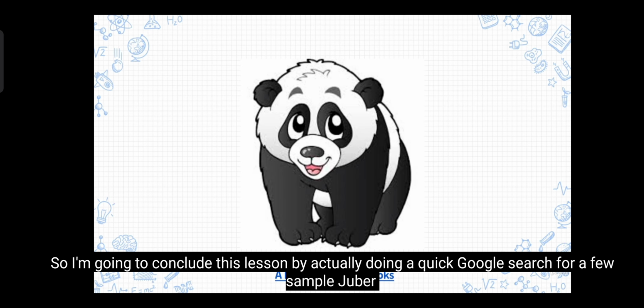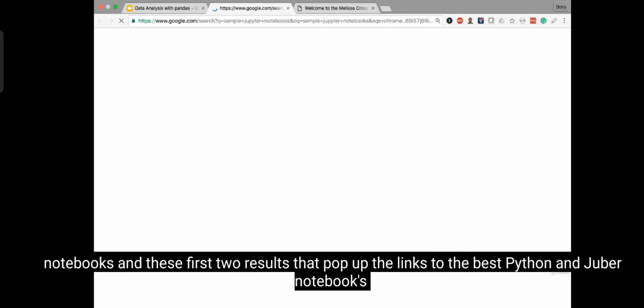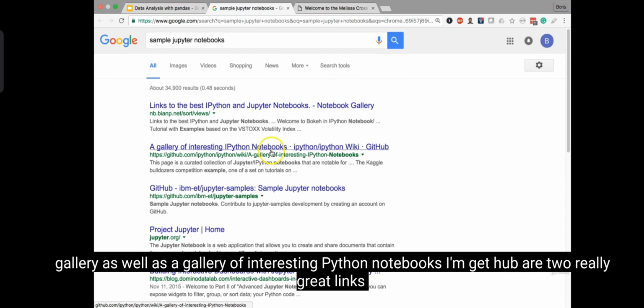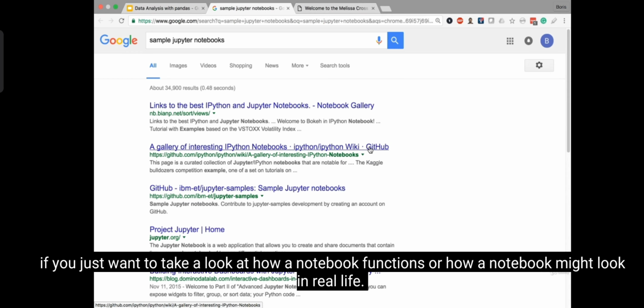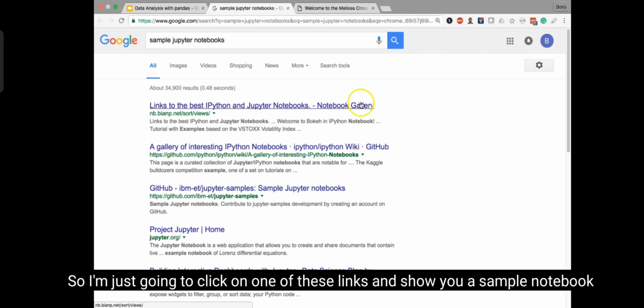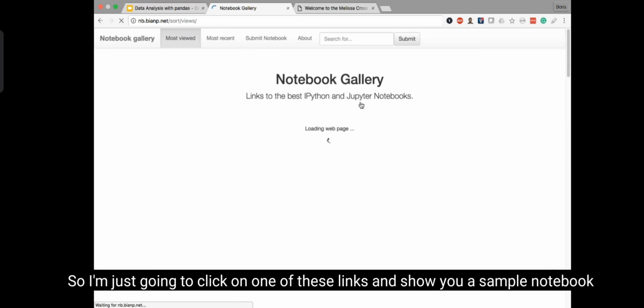So I'm going to conclude this lesson by doing a quick Google search for a few sample Jupyter Notebooks. These first two results that pop up, the links to the best IPython and Jupyter Notebooks gallery, as well as a gallery of interesting IPython notebooks on GitHub, are two really great links if you just want to take a look at how a notebook functions, or how a notebook might look in real life when we're talking about real data scientists or statisticians that work on these kinds of things. So I'm just going to click on one of these links and show you a sample notebook.